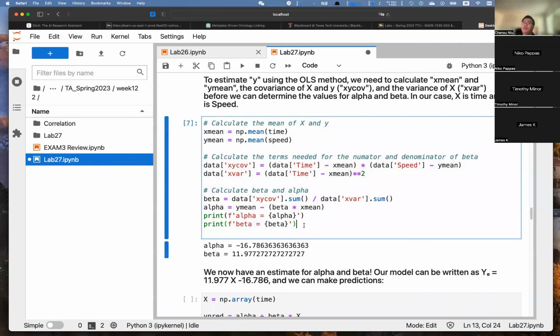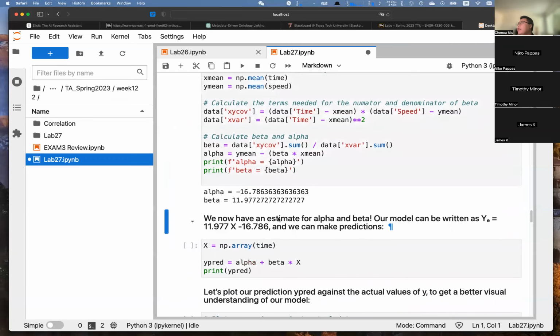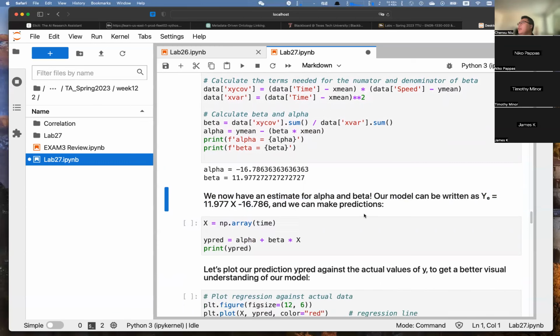If you have already got the alpha and beta, then you can construct the linear regression model, right? The next one, because we have already estimated alpha and beta, our model can be written as Y estimate equals this, where beta is the slope and alpha is the intercept. So we can make predictions.